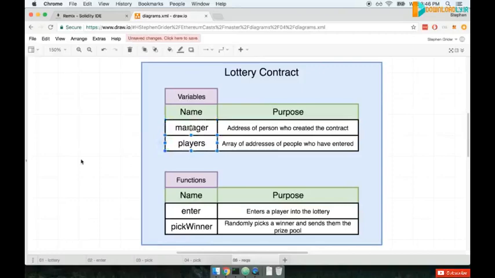I think we should also store a list of all the different people who have entered into the lottery. We might call this something like players. This will be an array of addresses for every person who has sent money to the contract. As soon as someone sends money to the contract, that means they are automatically entered into it.